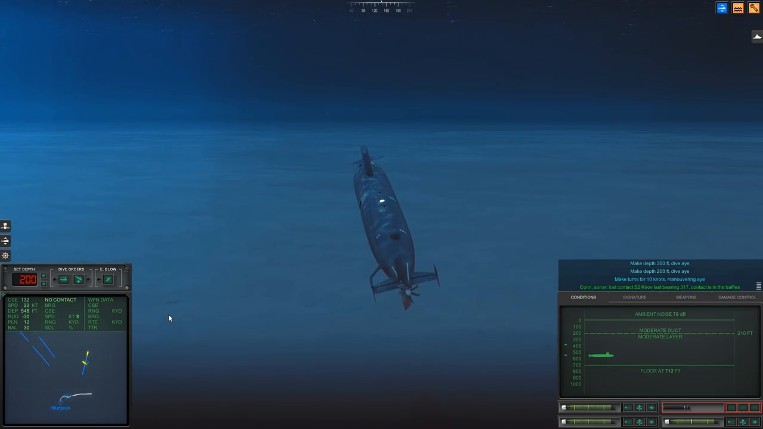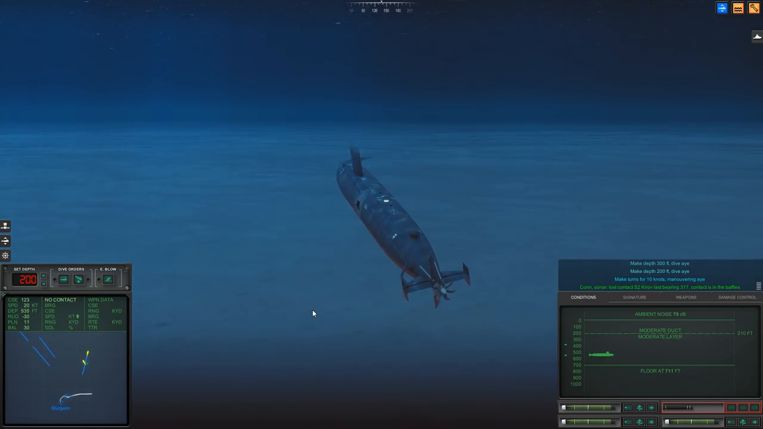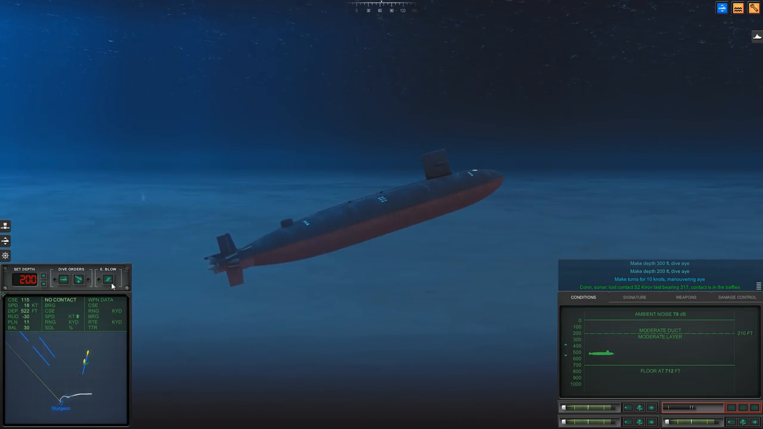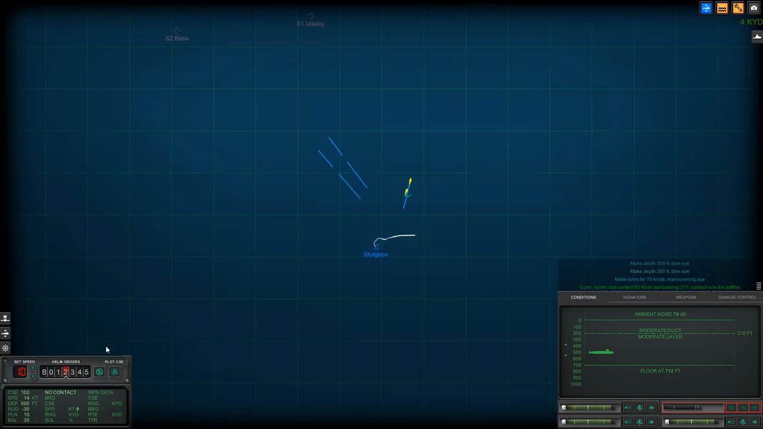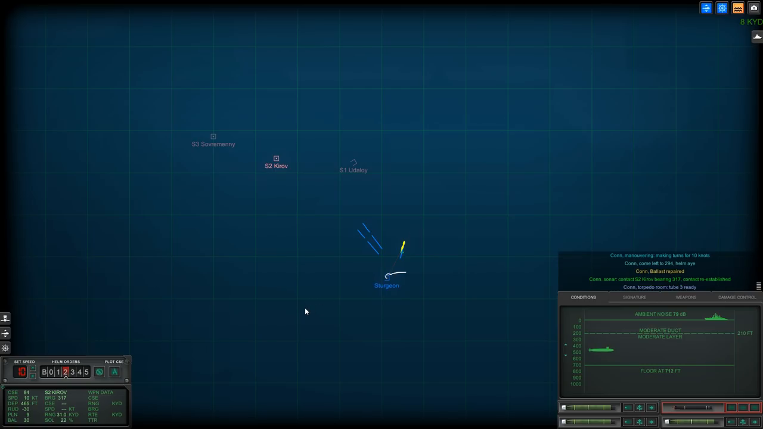with another MOS. Make turns for 1-0 knots. And go up and take a look at what happened with the surface contacts. Come left to 2-9. On, ballast system has been repaired.